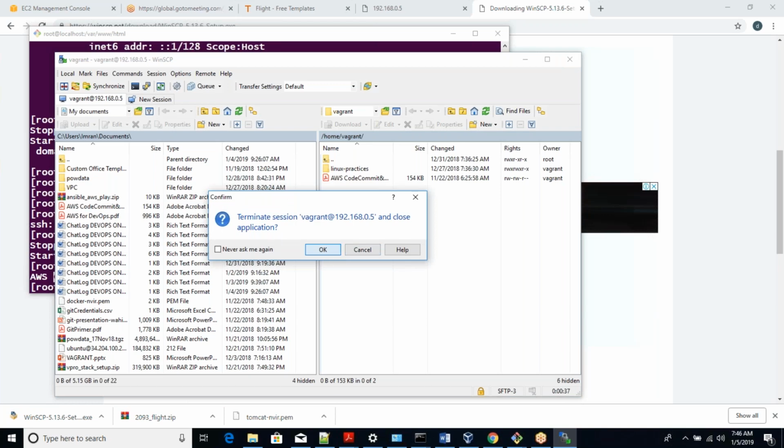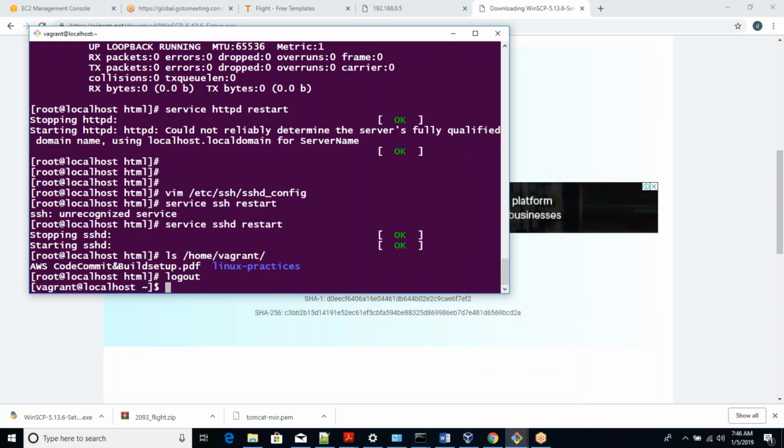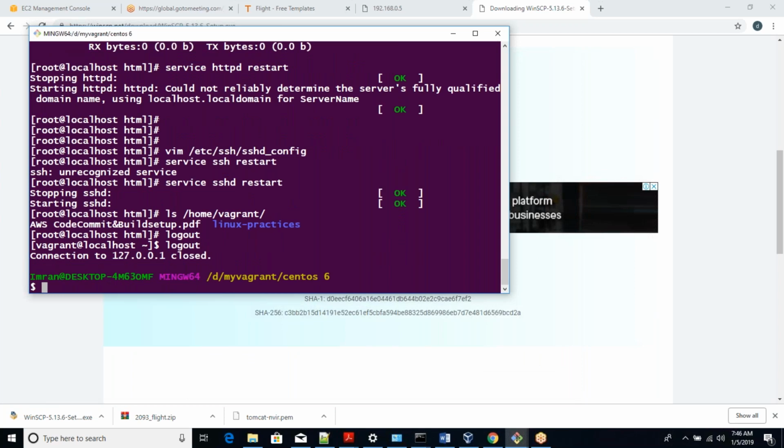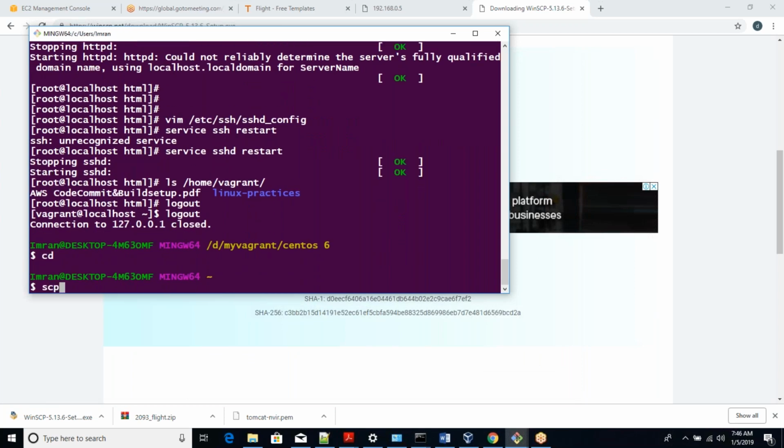Now I don't use this way. What I use is either I can use SCP from Git Bash. Git Bash has a lot of Linux commands, and SCP is one of them. With SCP, you can give the directory path: C, Users, username, Downloads, and the file name.